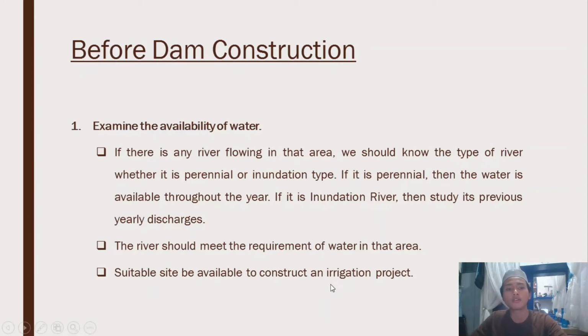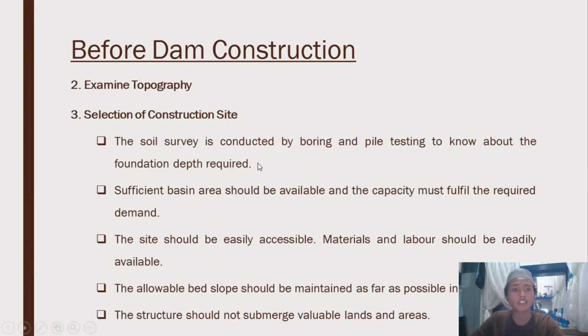So we need to consider the availability of water before we find a suitable site for our dam to be located. The next one is to examine topography. After we investigating the water availability, topography map of the area is studied. This study is more useful when marking the tentative alignment for irrigation project. The behavior of agricultural lands are examined in this stage.